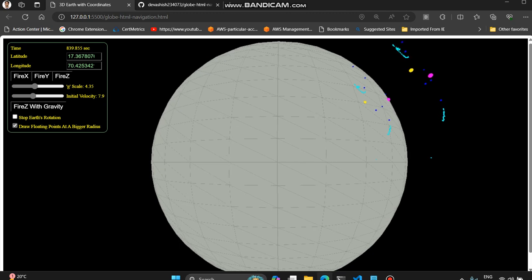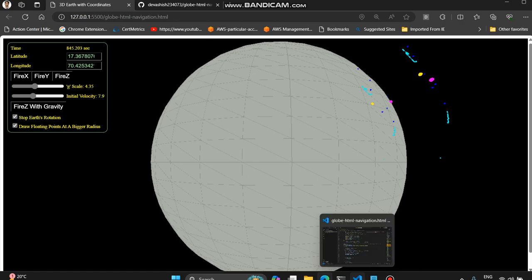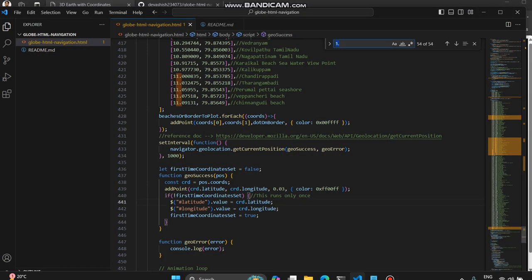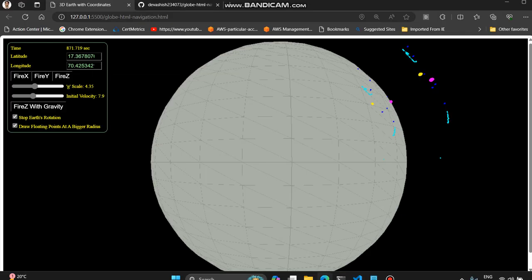We start the rotation. HTML also provides a function for getting the current location. If I see navigator.geolocation.getCurrentPosition, this returns the GPS location from your device. If your laptop has a GPS device, it will get it for you, or you can run it on your phone. You will get your latitude and longitude, and that will be plotted in pink. Initially, this latitude and longitude pointed to the current location only, but I have changed this one.